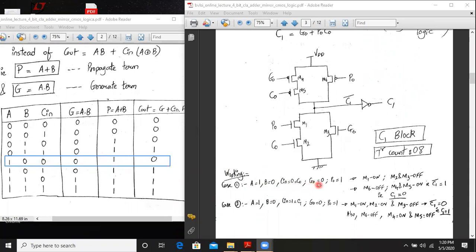Now let us check the value of G0. G0 is nothing but A dot B. Your A is 1 and B is 0, so G0 will be 0. And P0 is actually A plus B, so it is 1 plus 0, that is 1. So P0 is 1. In the truth table also this is the case. Now we will check whether the C out term, that is C1 in our case, is 0 or not, as per the working of these transistors.